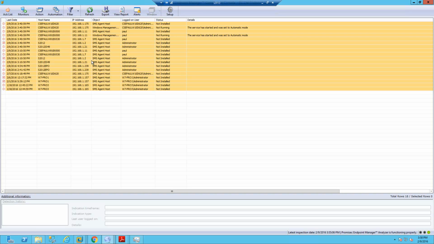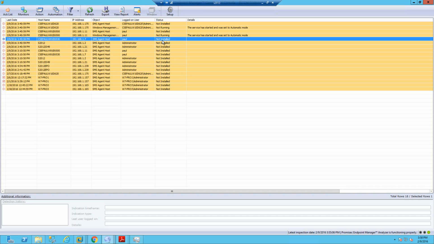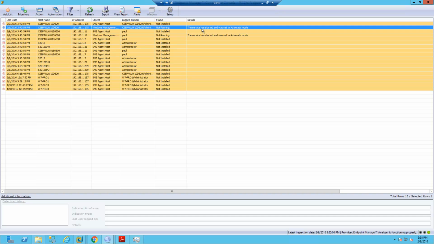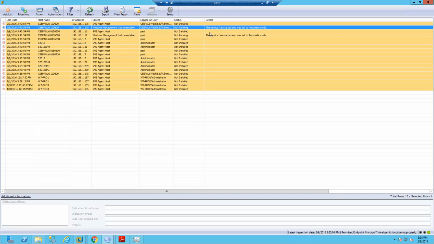Here you can see we found quite a few machines that don't have it installed in the inspection we just did. And at the same time, we found out that WMI, Windows Management, wasn't running. So what we did at the point of inspection is we repaired it and started and set it back to automatic. So there was no user or operator intervention that needed to happen.